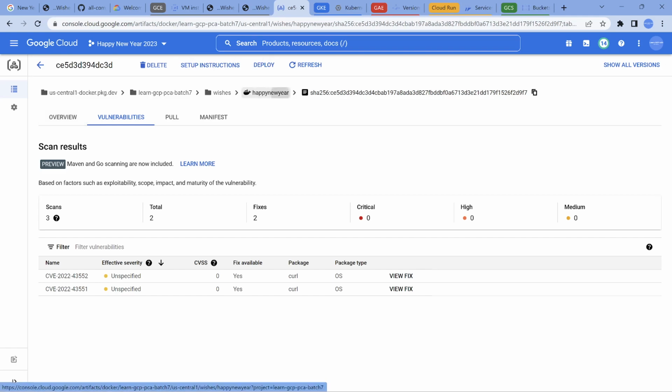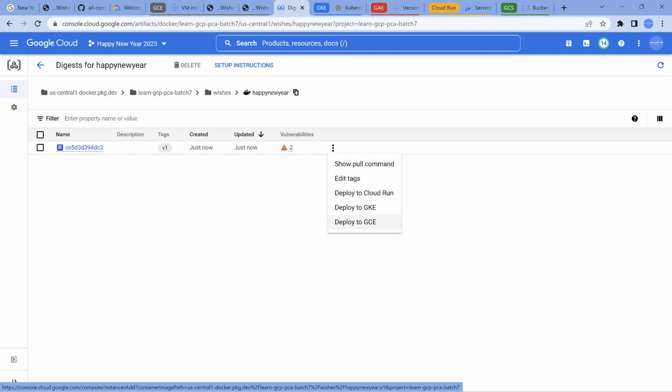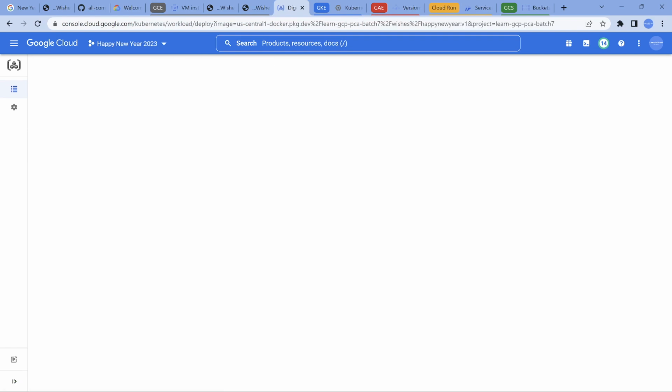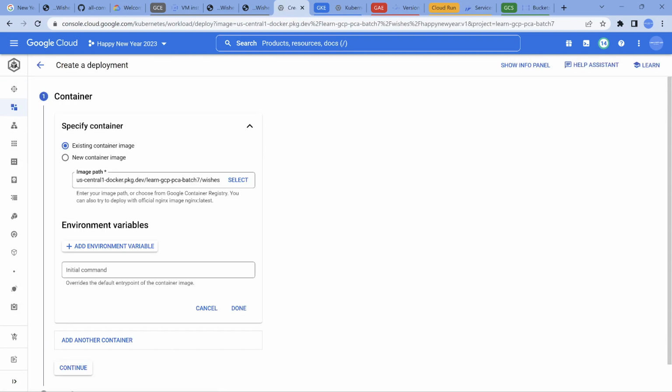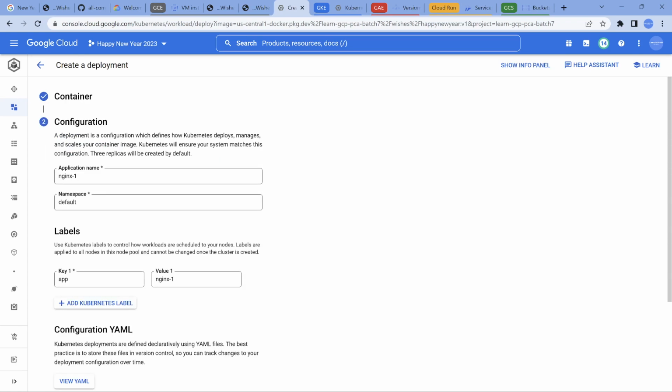Going back to this one, if I click on this, these are the different options we get for deploying. Since we already tried Compute Engine, let's go and deploy it in our GKE cluster. Click on this and it takes us to a page where we can deploy it. We see our image here. Awesome. So, done, click. I'll call this wishes.